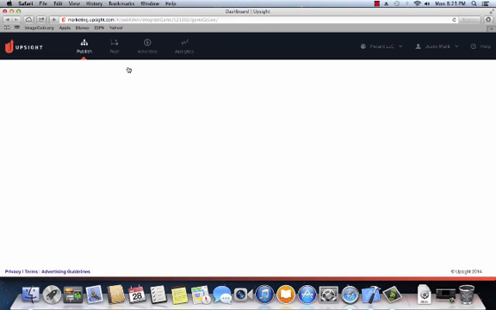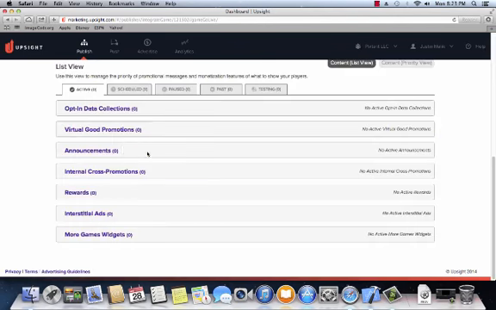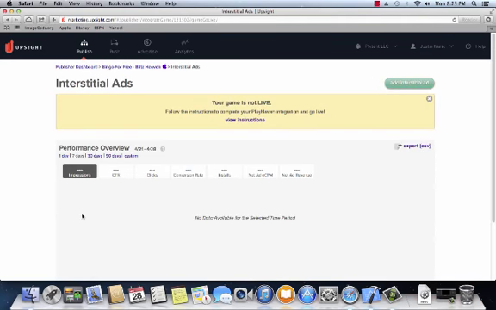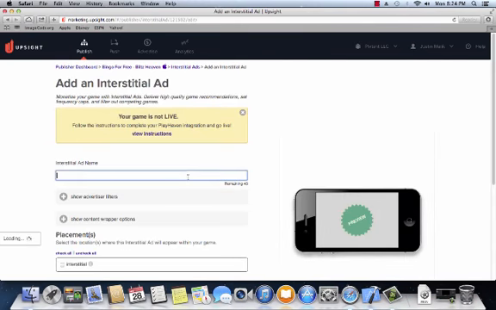So put this in your calendar, or remind yourself that you need to fill this information in once the app goes live. Now at the very top you'll see the app name, click on that, and then scroll to the bottom and go to Interstitial Ads. Click on that, and in the top right you'll see Add Interstitial Ad. Click on that button, and we can put an ad name in. I'm just going to paste in the same word, interstitial.